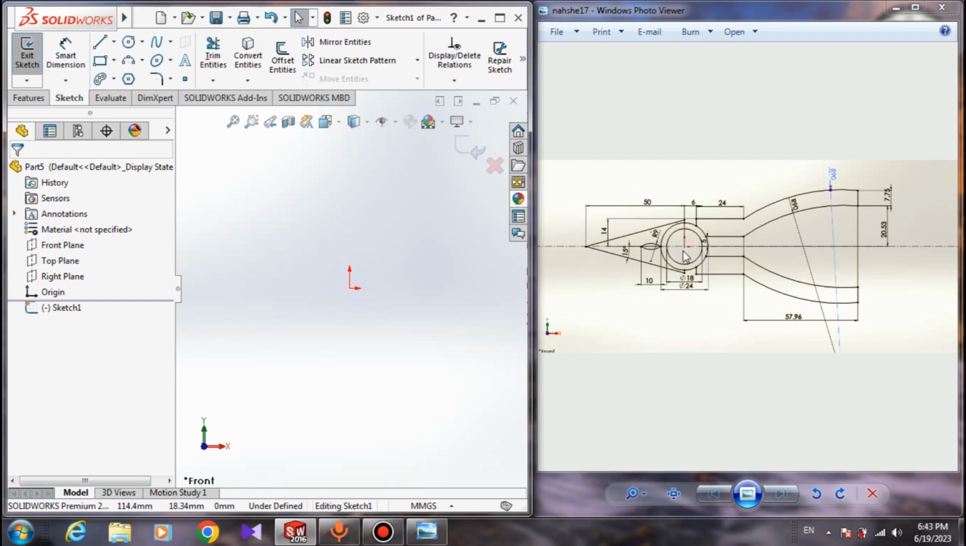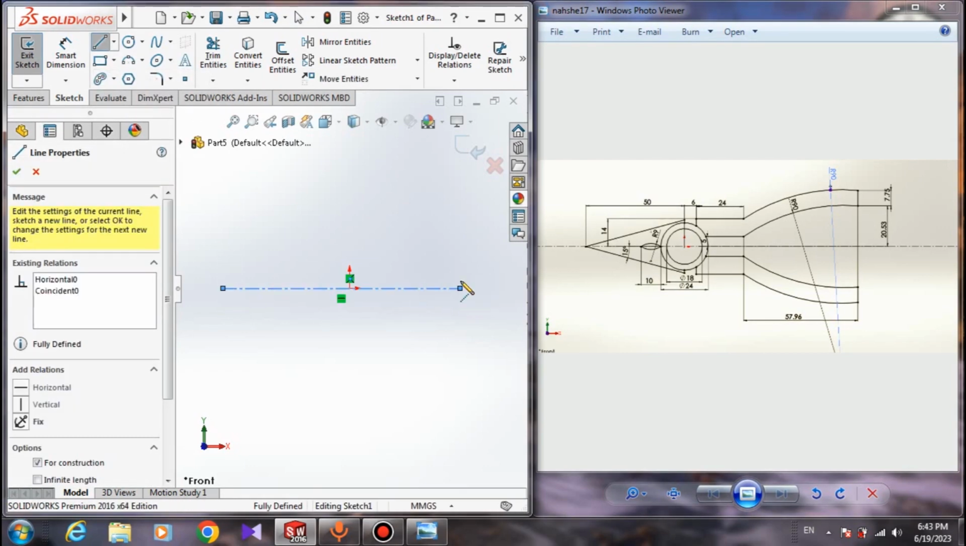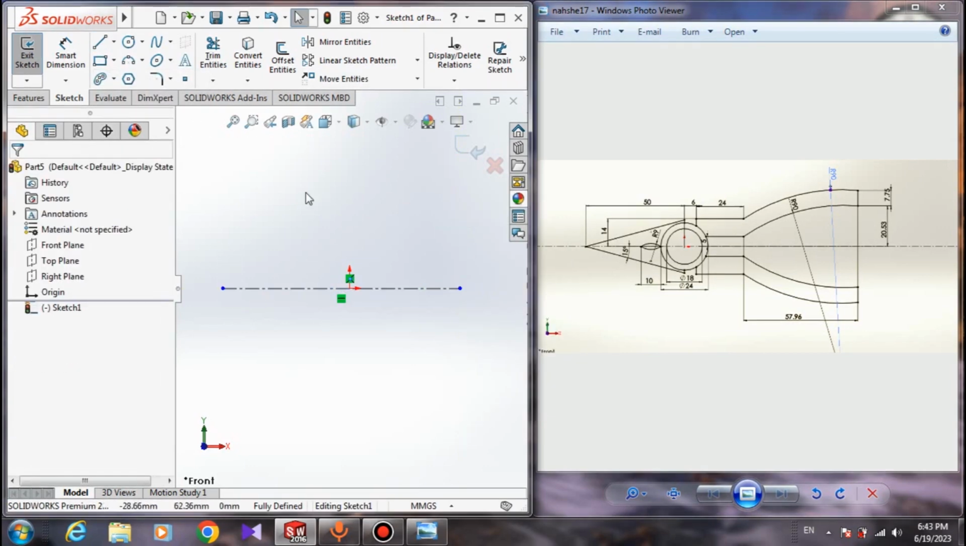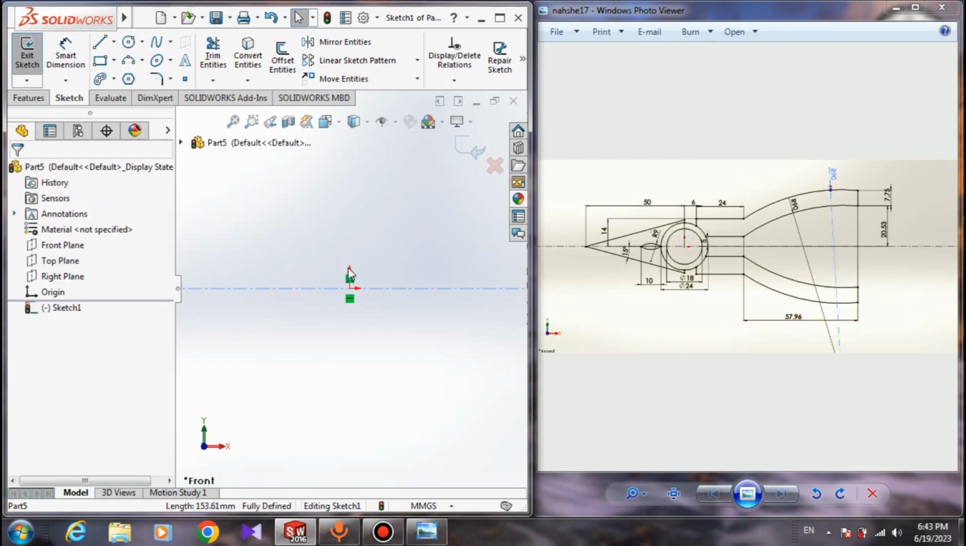The first thing in drawing a sketch is to start with the origin point. Here the origin point is here, and we need to draw a horizontal center line. I choose center line and draw it here, then right click select, and choose the center line to make it infinite length.